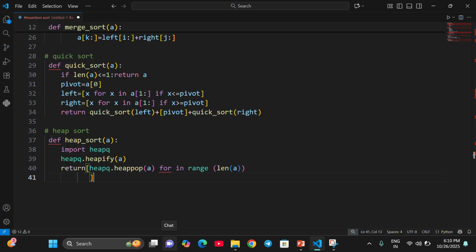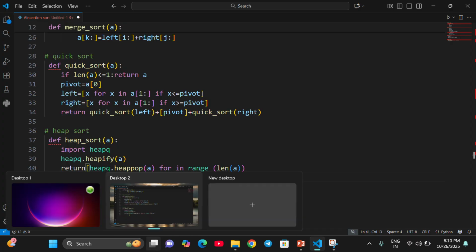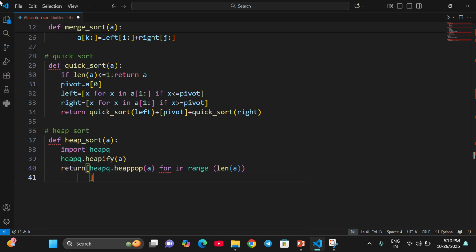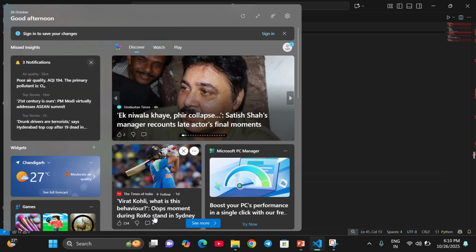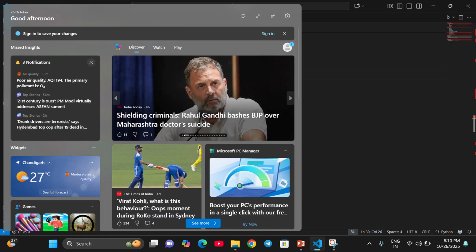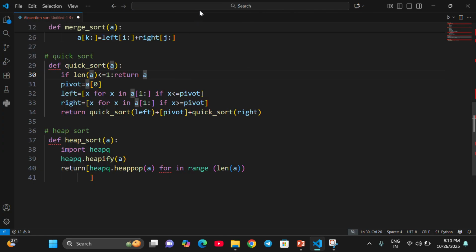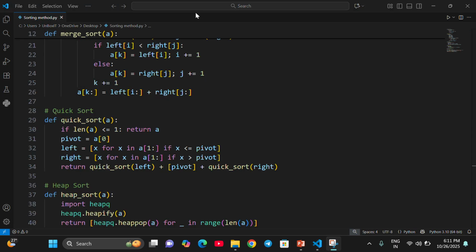We create an array and use copies of it to sort with insertion, merge, quick, and heap sort. Finally, we print the original and sorted array for each algorithm to see the result. So let's see the output of our program.